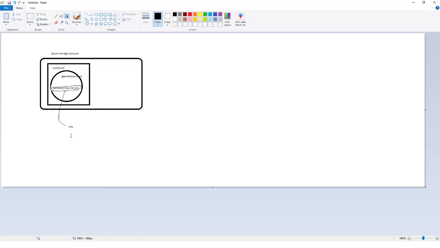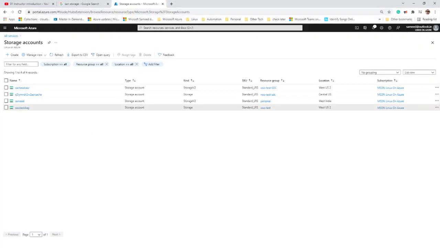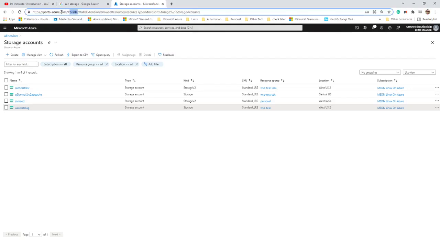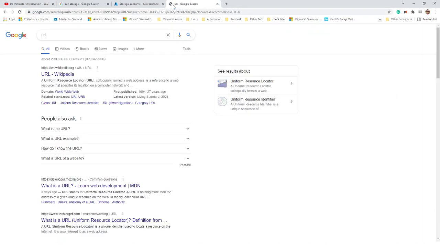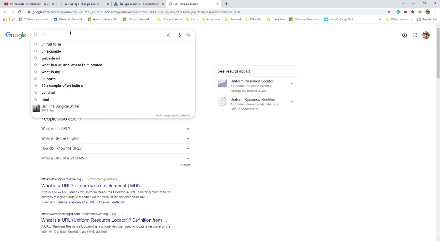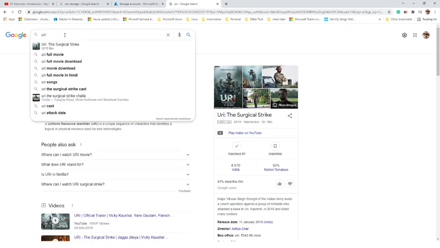Yes. It's a kind of link, or you can just say it is the link. Whenever you go on a website, this is the URL. What is the full form of URL? Uniform Resource Locator. It is a link only or website only, but the right word is Uniform Resource Locator, right? Or you can say URI. Sometimes people say URI.